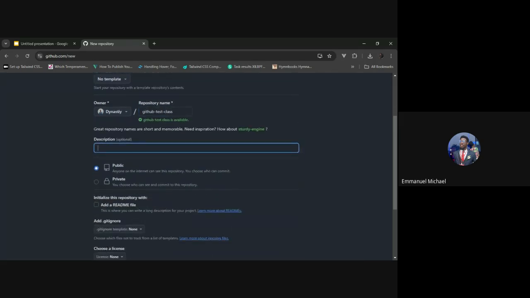You could decide to create a description for this repository. So I'll say this is a GitHub repository used to teach GitHub in the TEFEM fellowship web development class.